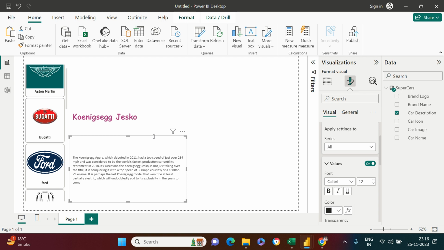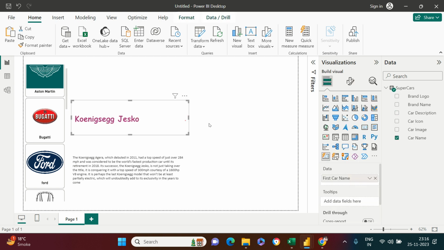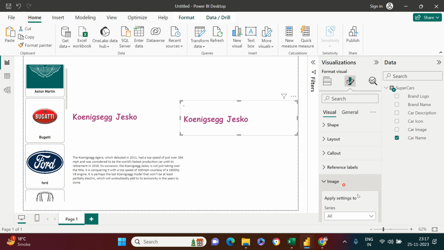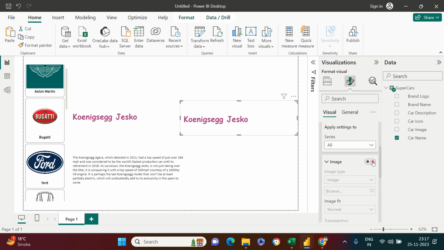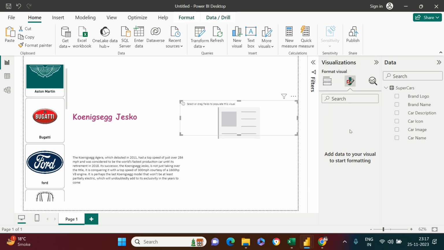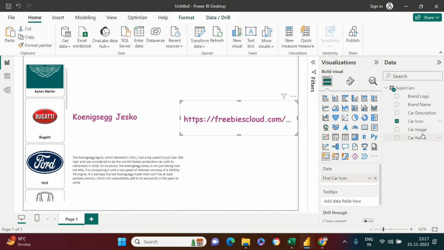Awesome, isn't it? Now the next part is putting the image. Let me copy paste this over here, and into this I'm going to add the image. All right, in the image part, let me switch it on and from here. But first I need to remove this first car name, okay? And then into this I'm going to add the car icon. Don't use the car image, right? Rather use the car icon.